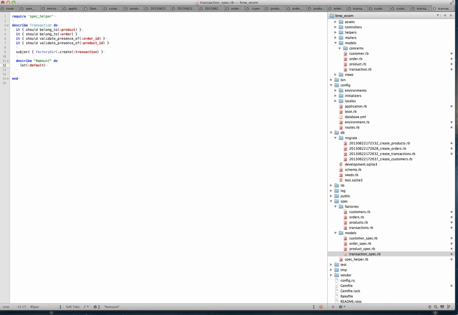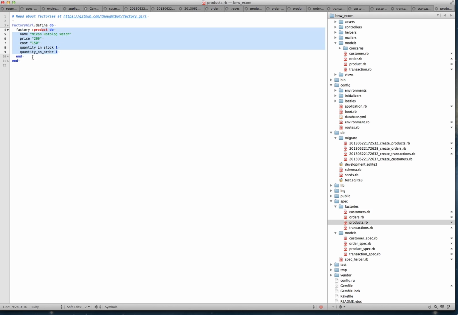So let's create a default product, or set up a variable for a default product, so we know what we're testing against. So we're going to build the product, right? That's going to build our factory here. It's not going to actually save it to the database, but that doesn't really matter.